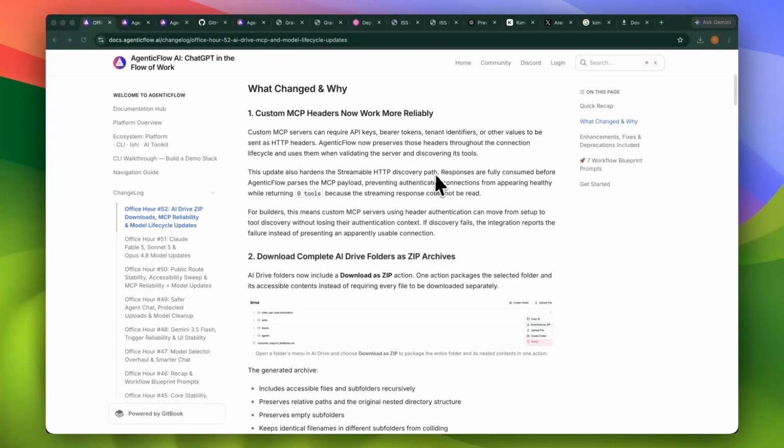The response will be fully consumed before AgenticFlow parses the MCP payload, so it prevents an authenticated connection from appearing healthy while returning zero tools because the streaming response couldn't be read. So it means you will have a more reliable MCP connection after all.